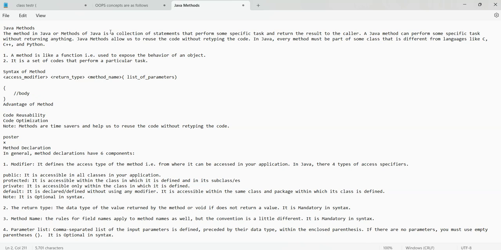Okay, because we can use return type int. Void is not a return type, it does not return anything. So that's why it's mentioned as a specific task without returning anything. A Java method allows us to reuse the code without retyping the code. Exactly. We have no need to type the same thing again. So we can directly call a function or perform a task.